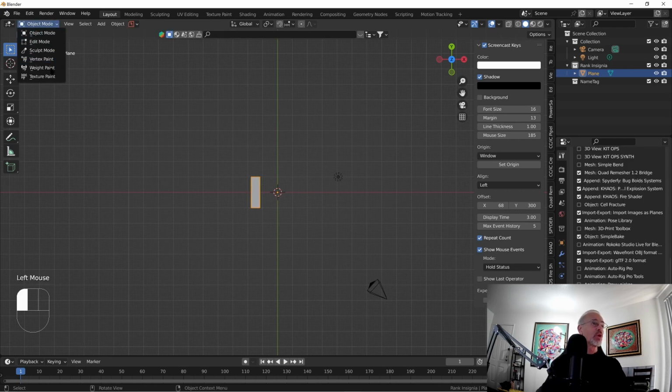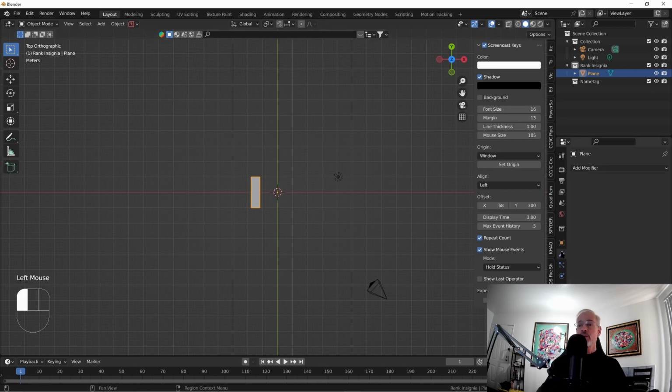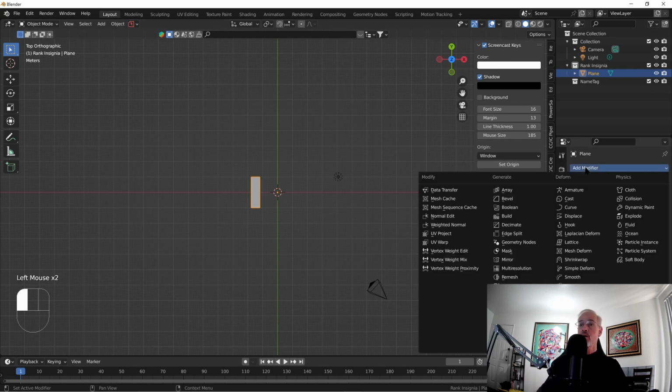You can always see your modes up here. Now in object mode, the rank insignia we're going to create is going to have a bar, a triangle, and then another bar. And in my sci-fi world, that rank insignia means that you're a captain. To get the other bar, we could copy and paste, but I'm going to show you a much easier way that leverages a tiny fragment of the power of Blender.